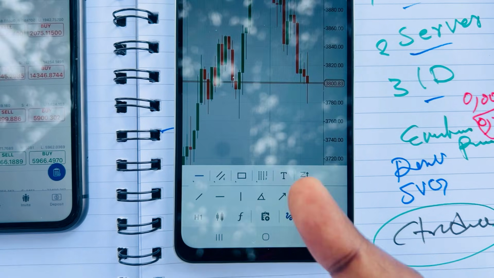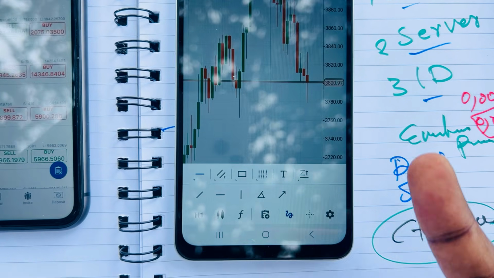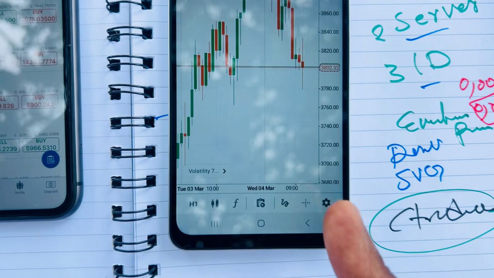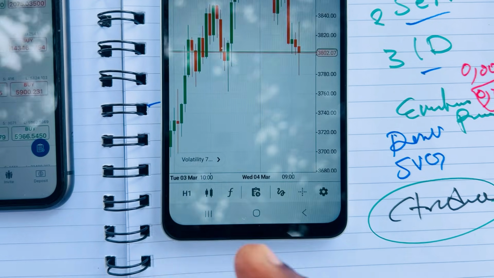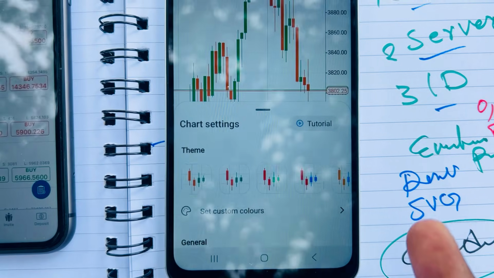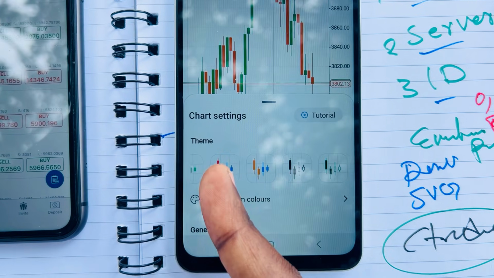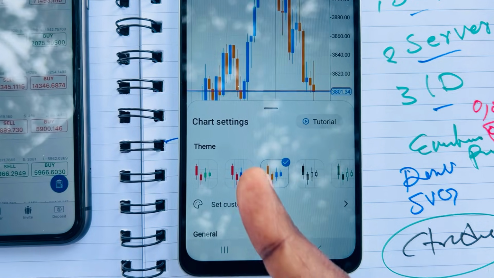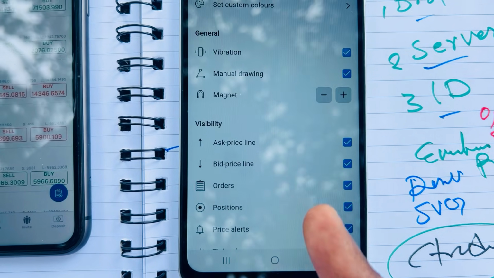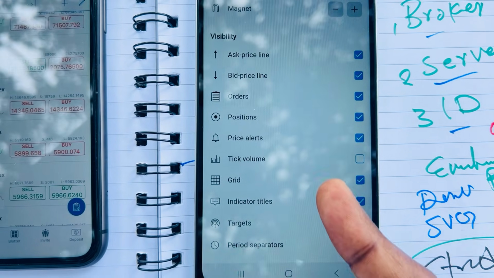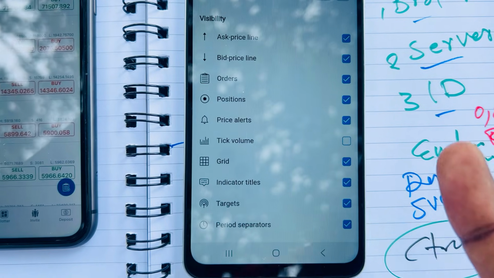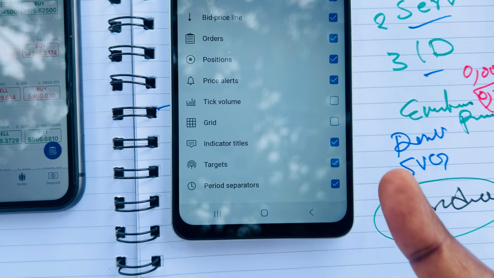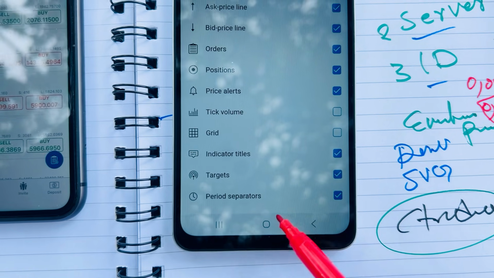It's that simple to draw, whether you'd like to draw a trend line, support and resistance, or a market structure where you have higher swing points. You can use that. You can also go to settings and change the theme of the candlestick that you like. If you like this one, you can change to this one, and you can scroll all the way up. You'll be able to set up some things, or you can even remove the grid, which is something that I don't like. Period separators must always be there, turned on.